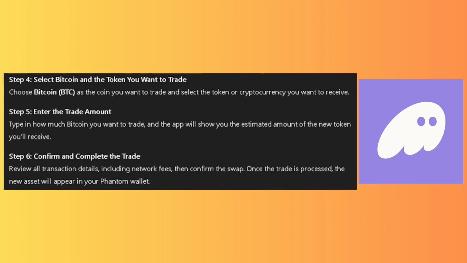Now you know how to trade Bitcoin on Phantom wallet.